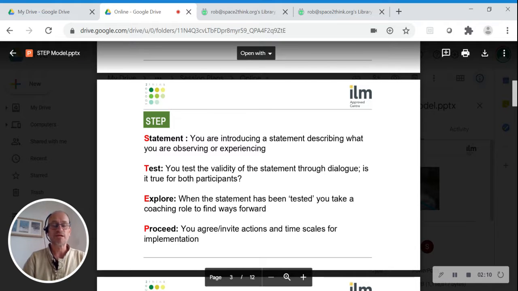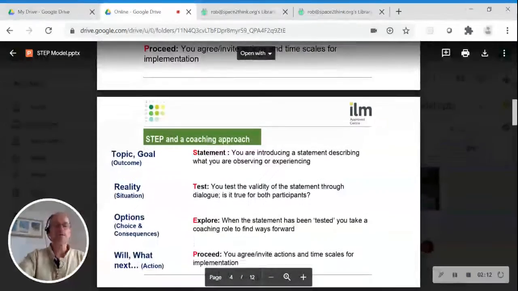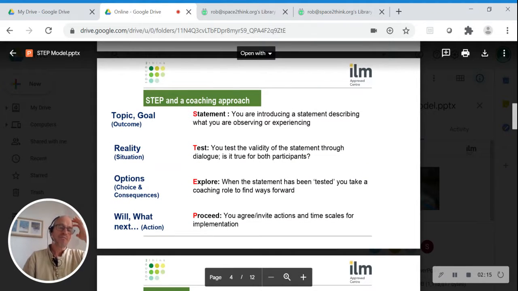So let's go into a little bit more detail on how this might fit with a coaching model, like the GROW, for example. In the coaching, you introduce a topic or a goal, or if we're using OSCAR, an outcome. The statement is that bit. This is saying, this is what we're going to talk about. We're going to talk about something that I've observed as your line manager or your team leader or your peer. That's the topic. That's the goal. And the goal is to bring some change in that.